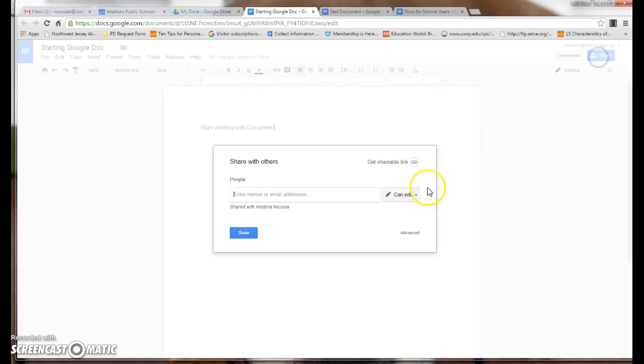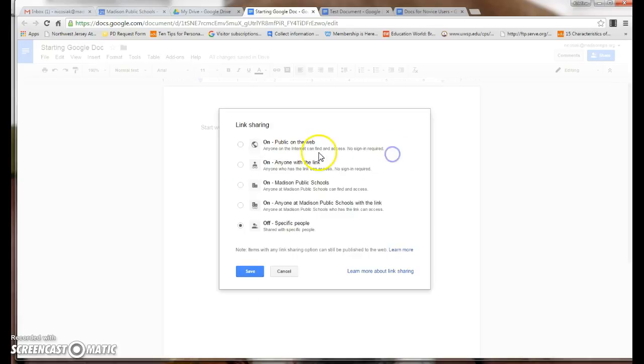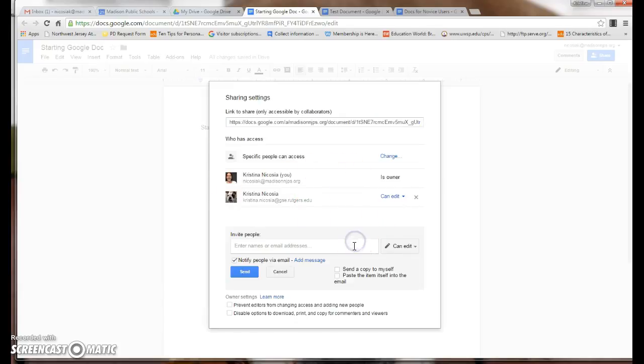Another option I can do is when I share it, click on advanced settings. I could change who has access in general. So if I want the whole world to edit, I could do that with no sign-in, someone with the link. So you have options here on the link sharing. I could add the person right in here to say I'm going to have, say, my other email address, but they're only going to be able to view it.